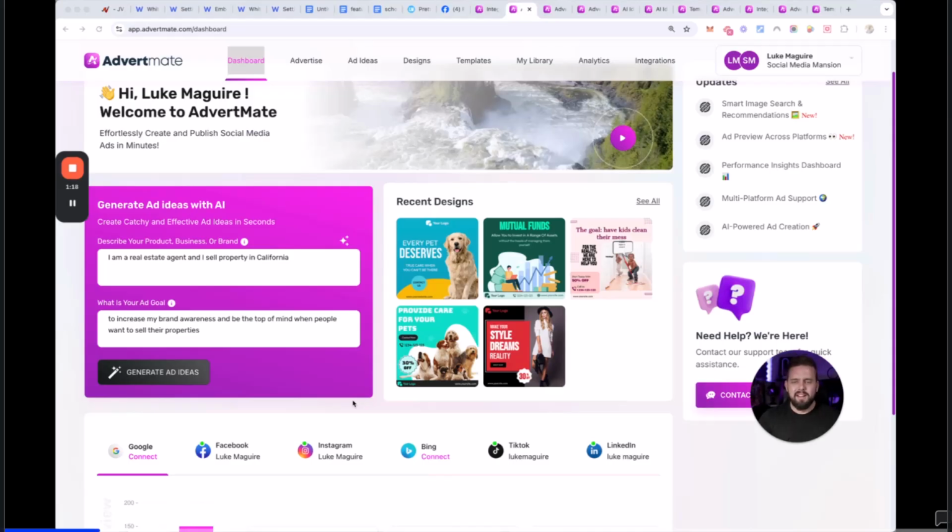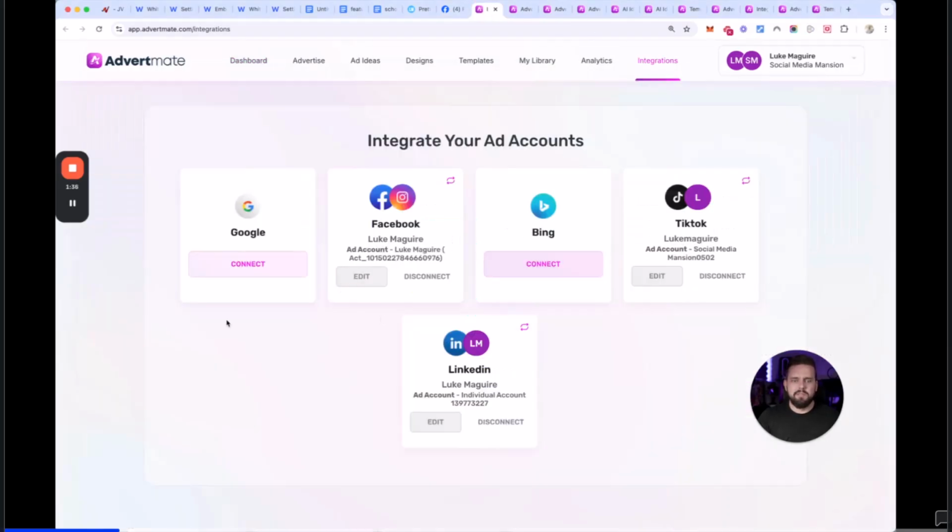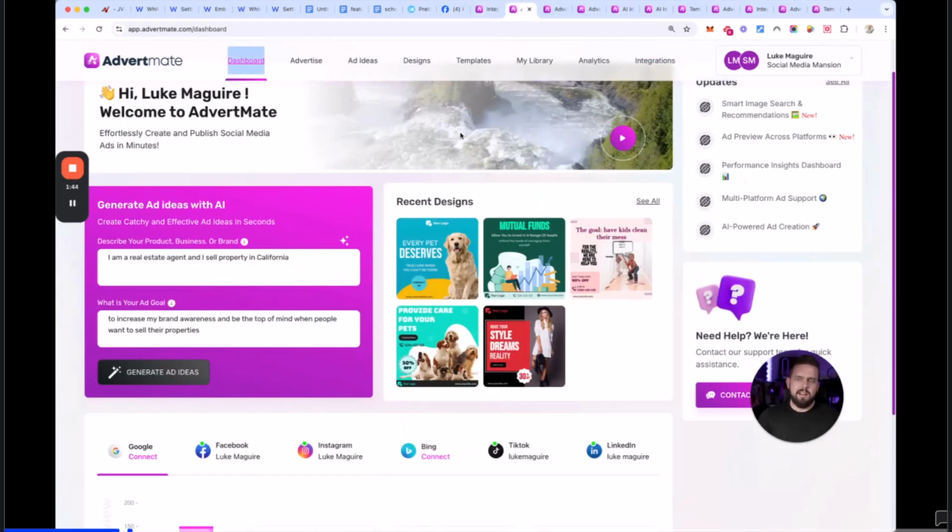Advertmate is an all-in-one AI-powered ad tool. What does that mean? Basically, it uses artificial intelligence to help you create, launch, and manage ads across several major platforms like Facebook, Google, TikTok, LinkedIn, YouTube, Instagram, and even more, all from a single dashboard. No need to juggle 10 tabs or get lost in complex ad managers. That alone is a big time saver.